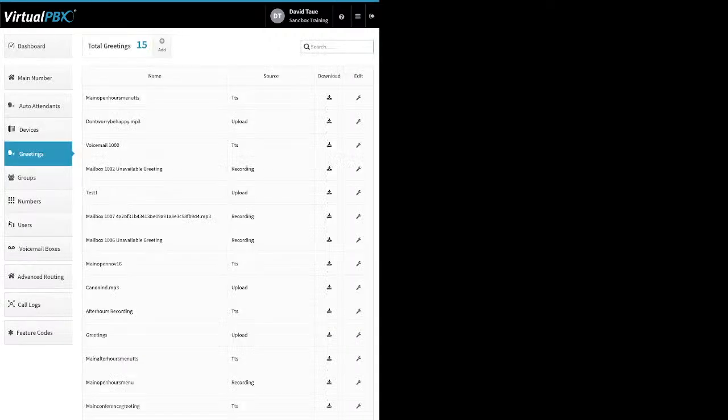All right, next up is the Greetings tab. This shows all your media files on the account. You notice here I have a main menu open hours TTS, and I probably have others, right? Like I have a main after hours one down here. But here's another main open hours menu just beneath that. So you have the name, the source, right? TTS, text to speech. Upload means you uploaded the file. Recording means it was recorded over the phone.